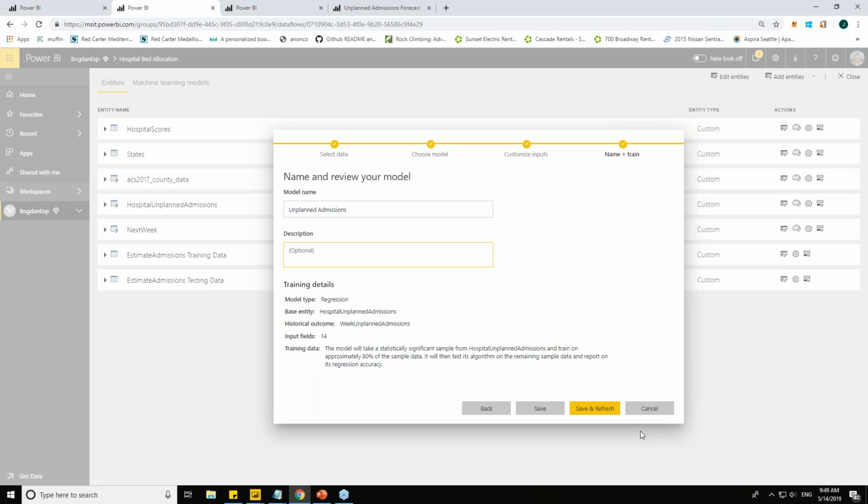It's going to iterate through lots and lots of combinations of algorithms and parameters to try and find the best possible model it can based on my data. And so, instead of me having to go and tweak these models and try things out, it's just going to do all the heavy lifting for me.